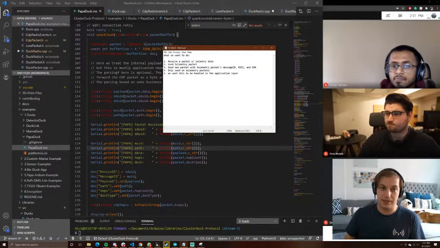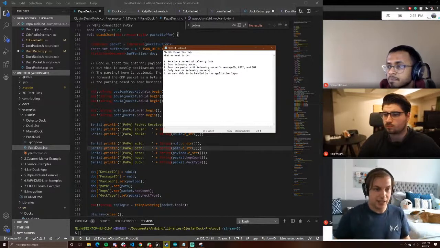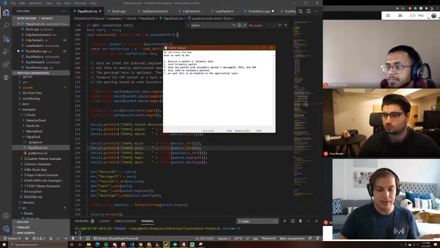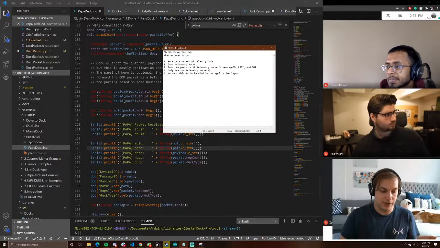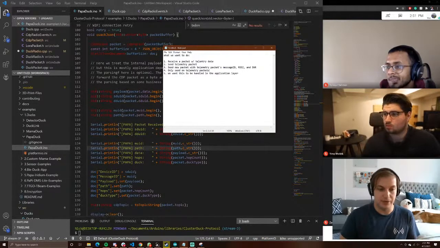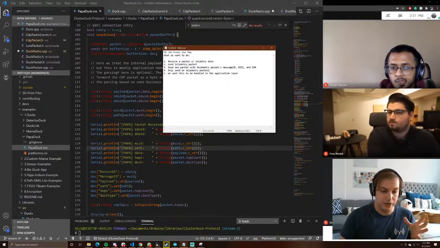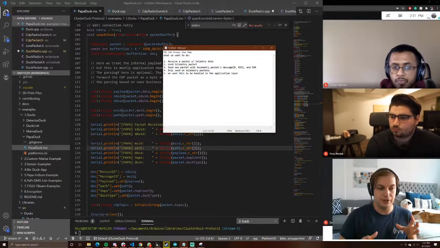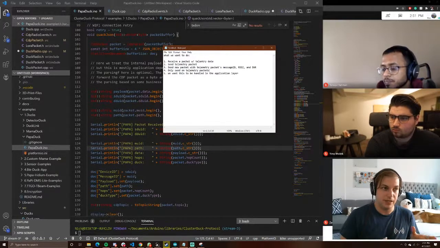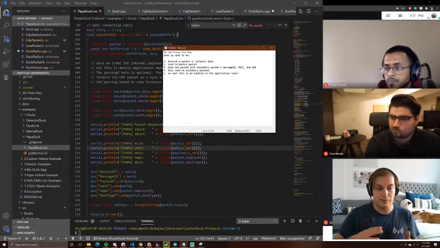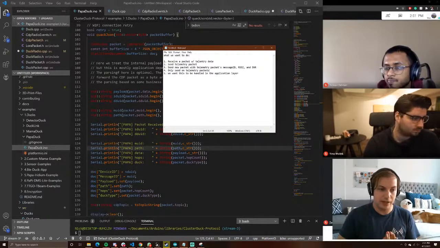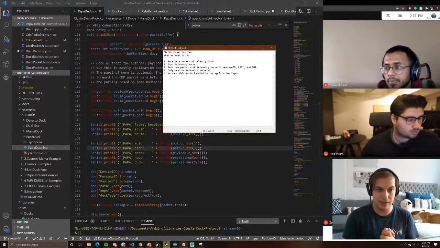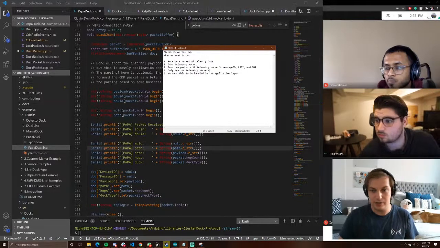Also, we want this to be handled in the application layer. What that means is that we want this feature to be accessible on the INO side. So we don't want to bake too much of this feature into the CDP library. We want this to be something that is mostly done on the application layer. I think that is all for the introduction, and we're going to dive right in.